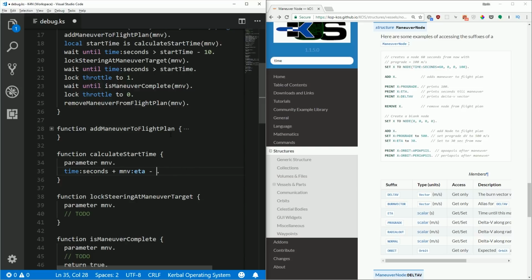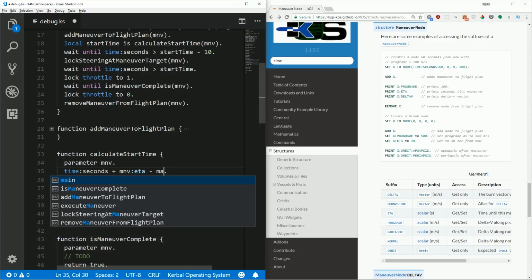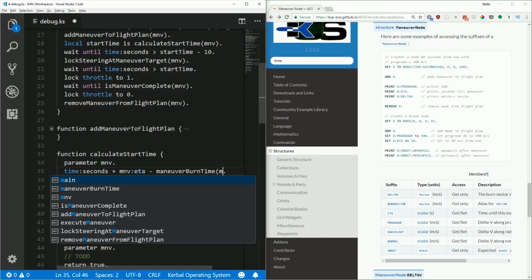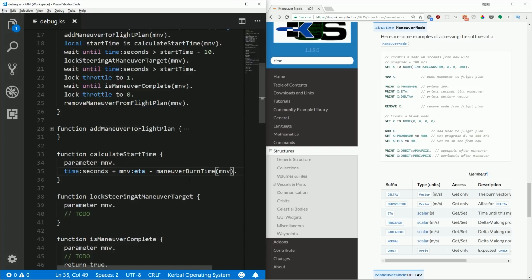It's going to vary based on what the maneuver happens to be. So this is a case where this function really needs a function of its own. We need to figure out the maneuver burn time for a particular maneuver. So we want to wait until the maneuver has arrived, but we want to start a little bit early based on the maneuver burn time and then divide that by 2. So we'll split the difference. We'll say if it's going to take us 10 seconds to execute the maneuver, we'll start 5 seconds early. That's not a perfect solution, but it'll do.